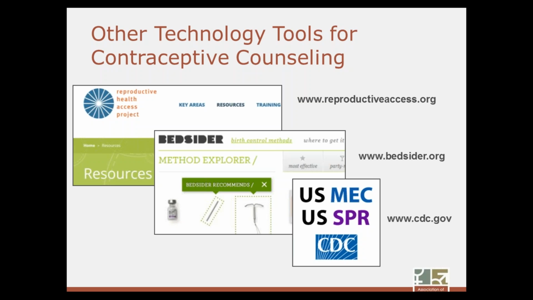And then also a tool for you as a provider to use are the U.S. medical eligibility criteria and the U.S. select practice recommendations. And these are available on the CDC's website at www.cdc.gov. There was just an update a few months ago, so there's some new guidelines. And this is great because you can either go to the website or even download the app for your device, and you can say, okay, my patient has high blood pressure. What type of contraception is safe for her to use? And you can find out that information so that you can offer the best counseling.